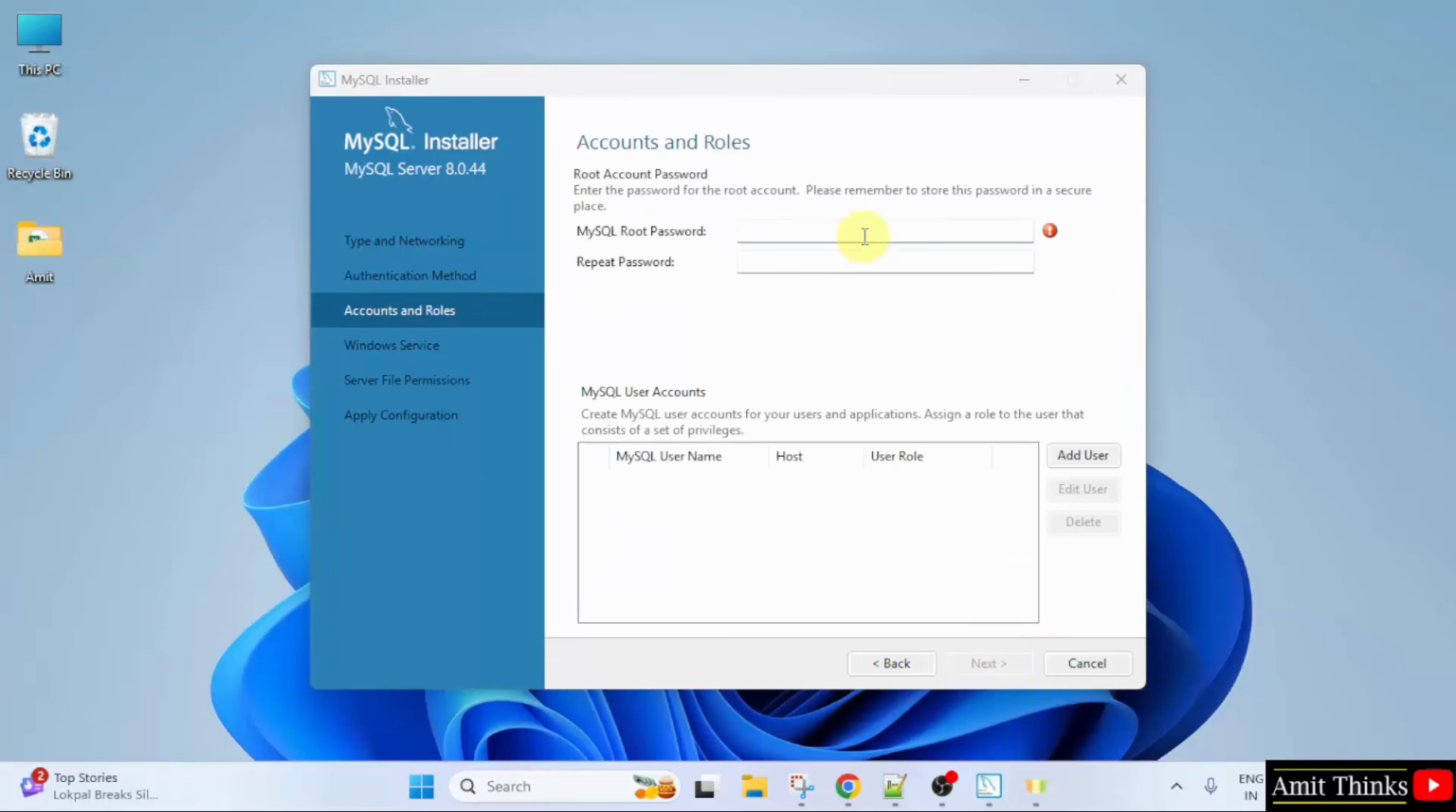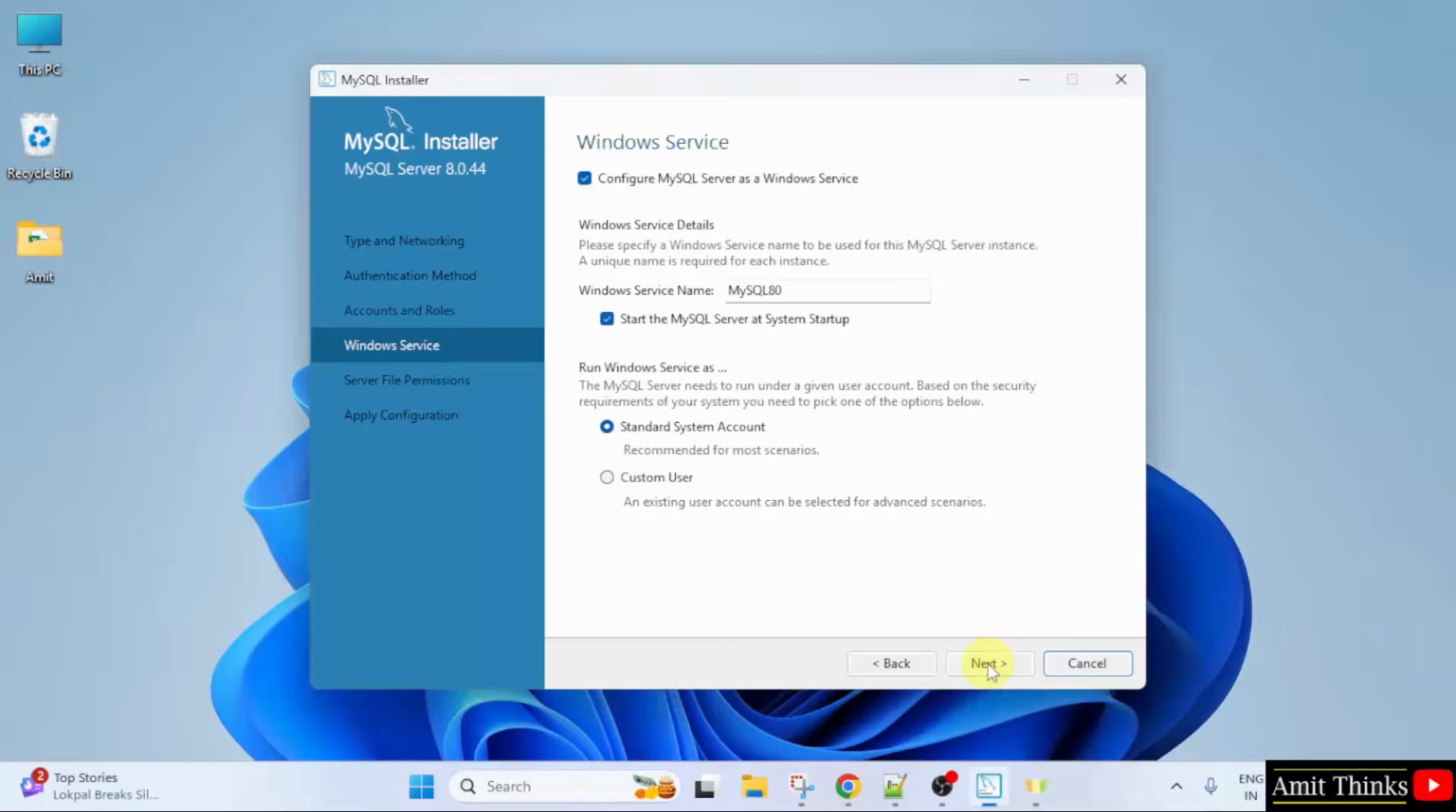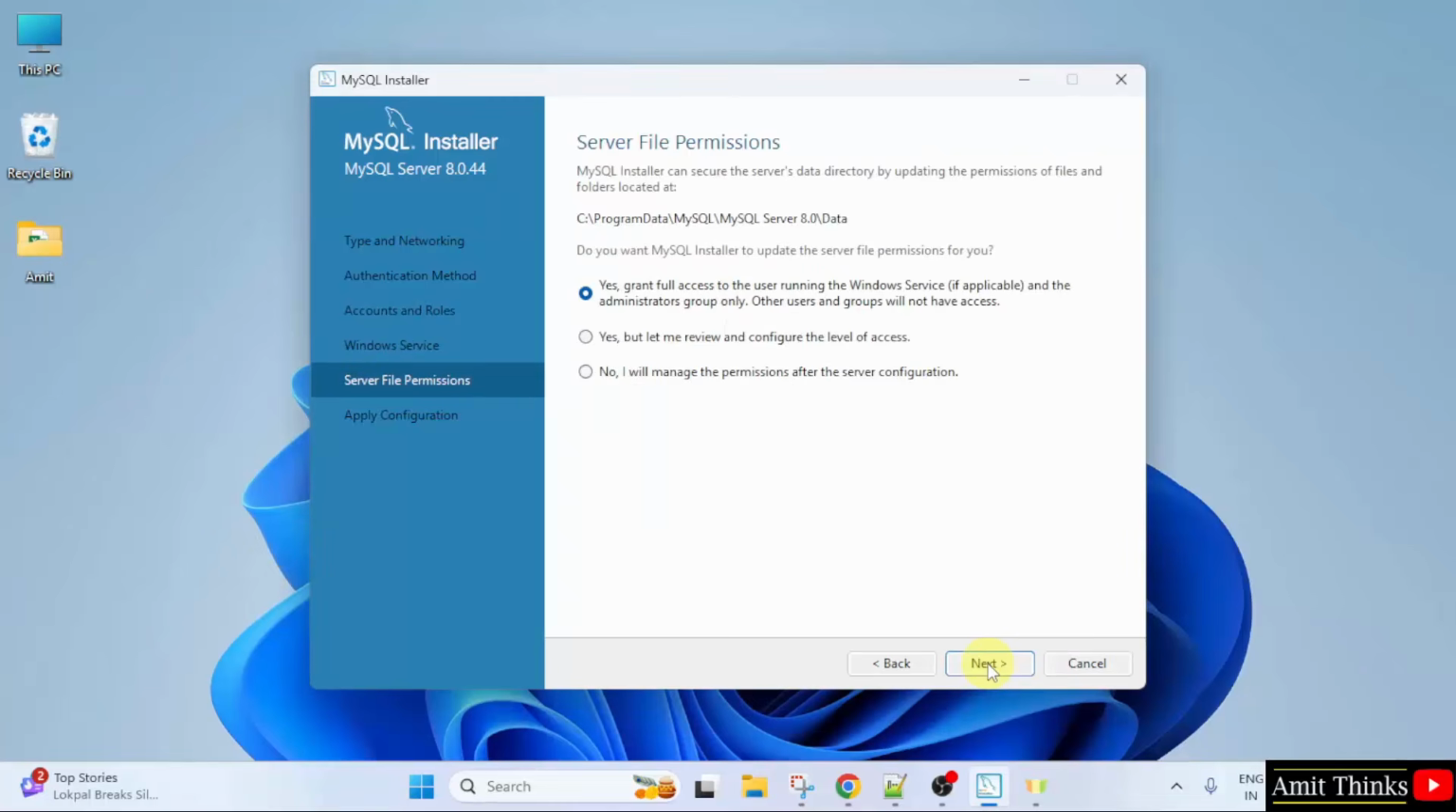Add a password. You need to add your own password here. So let's add. This will set a password for our user. So you would be wondering what is the user here? The user is root. So here the user is root and the password is the following. You need to add your own password here. Click next. Windows service, keep it as it is and click next.